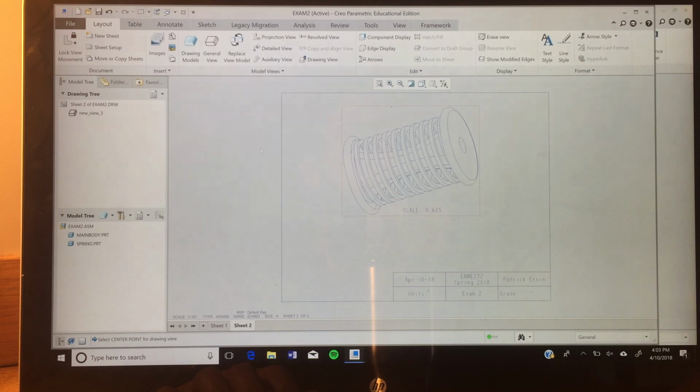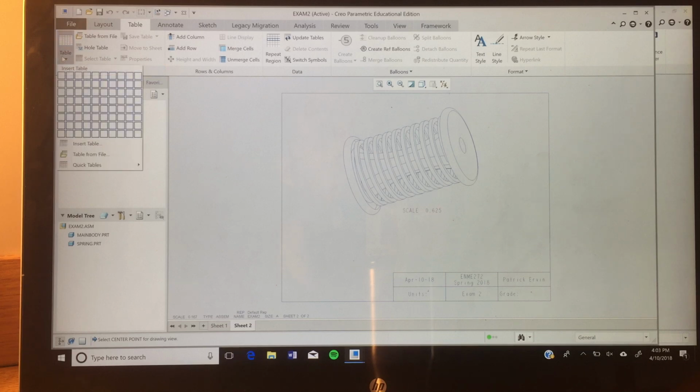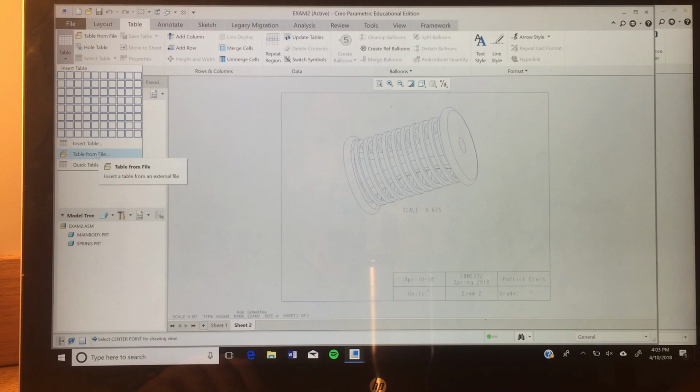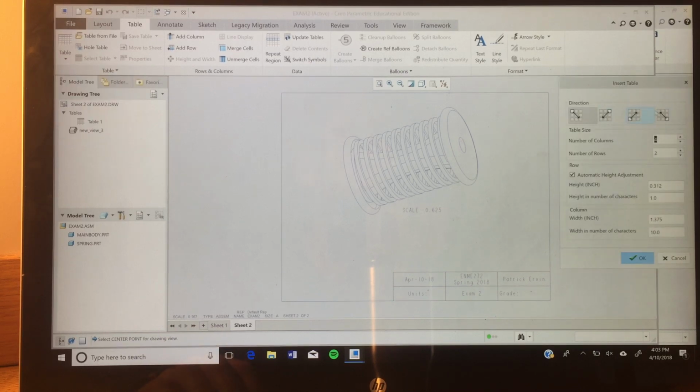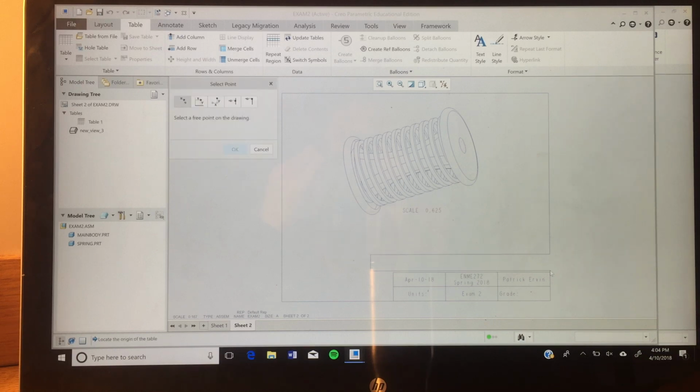So what we can do here is go and add our bill of materials table. So you're gonna go ahead and go to table, and you're gonna go ahead and insert table. We're gonna make it from this corner here, and we're gonna have how many rows, how many columns? We're gonna have 5 columns, and we're gonna have 2 rows, right? So that is good to go. We can make it here.